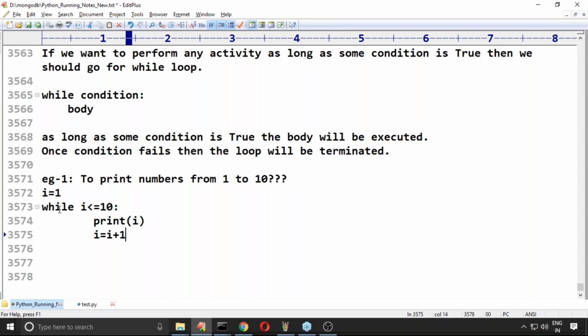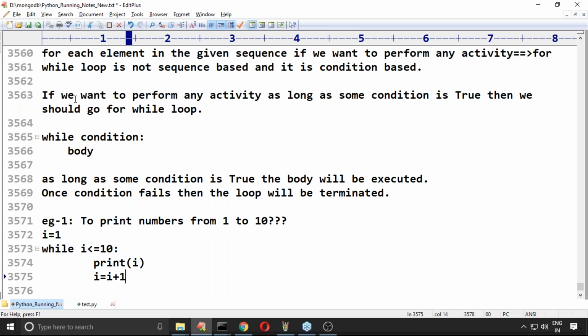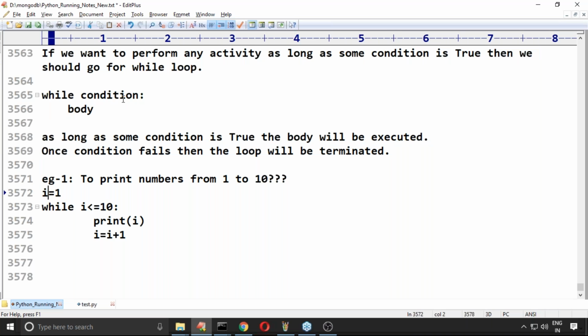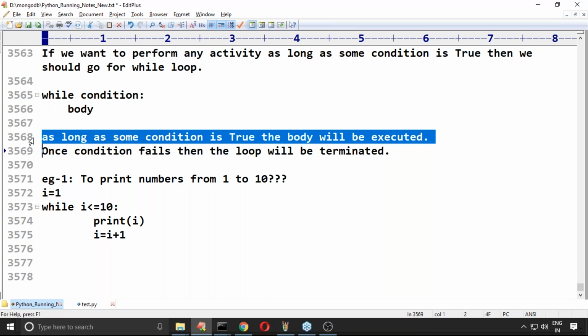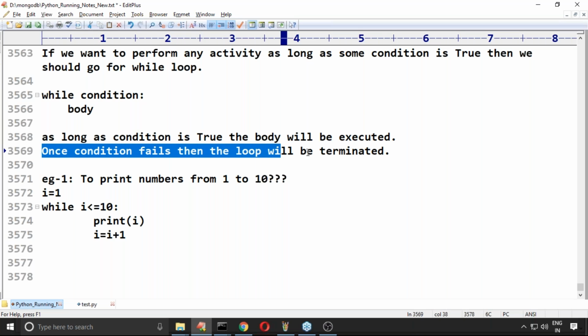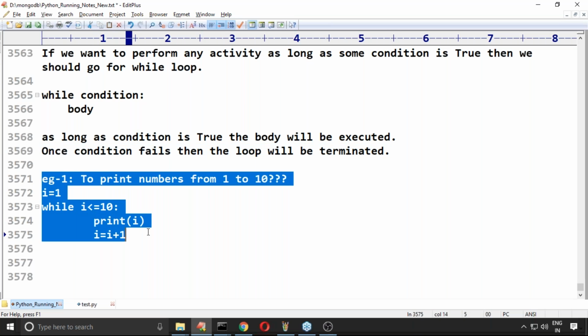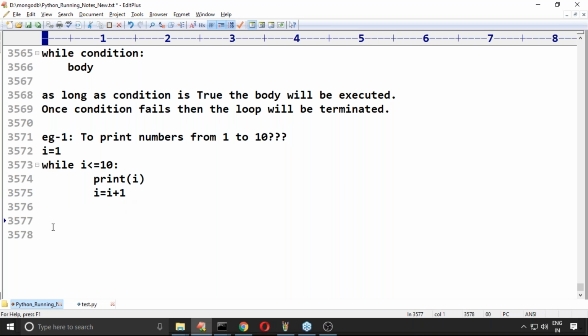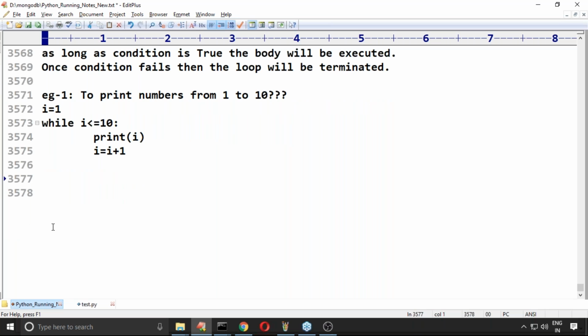Okay. Now observe. Now have a look once, sir. All these are theory, can you please read? Now you people will get much clarity because the first example we already covered, right? If we want to perform any activity as long as some condition is true, then we should go for a while loop. While condition, then the body. So as long as the condition is true, the body will be executed. Once the condition fails, then the loop will be terminated. Yes, friends, are you feeling comfortable? All the people, can you please confirm once? You people are feeling comfortable, right?